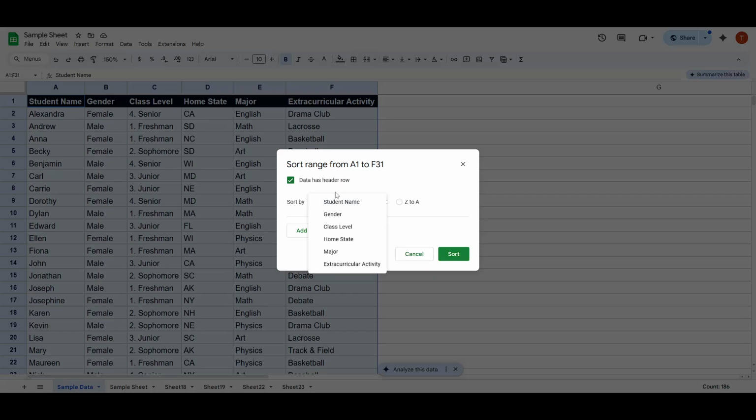You'll notice a drop-down labeled Sort By. Here is where you determine the column you're going to use for your sorting criteria. For this demonstration, let's say I want to sort by the class level, which is in column C. So I'd select column C from the drop-down.